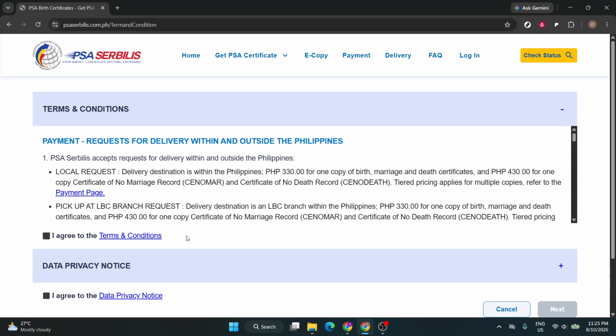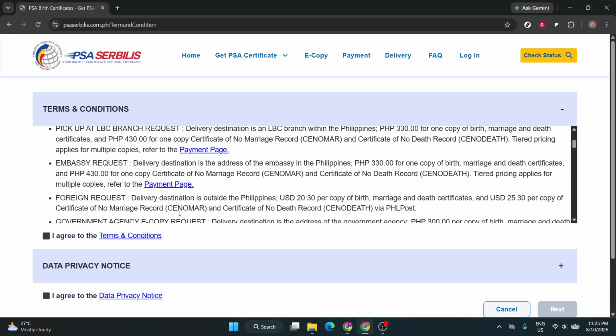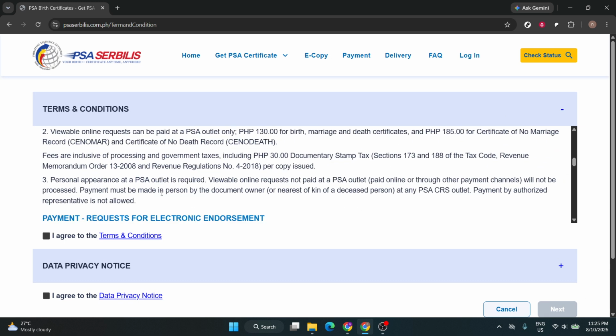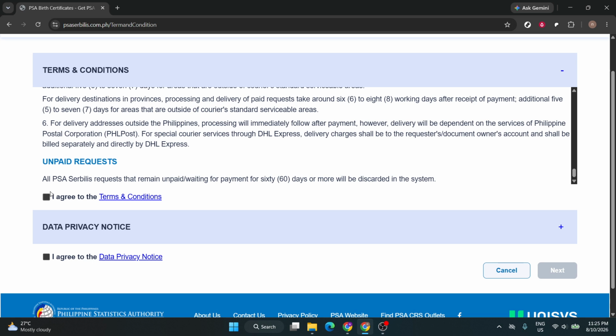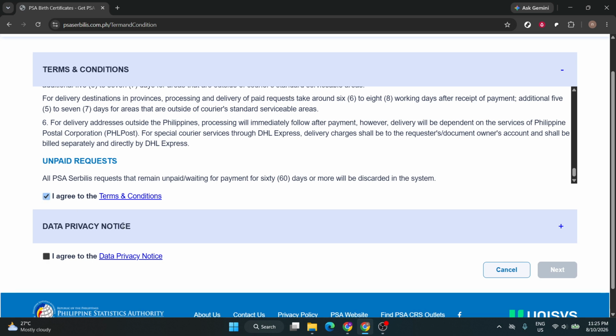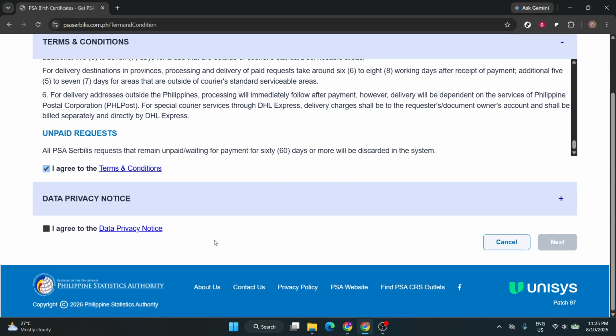You'll then be taken to the terms and conditions page. Read through the information carefully, then check the box to confirm that you agree to the terms and conditions. After that, read the data privacy notice as well and check that box too. These confirmations are required before you can move forward, so make sure both are selected. Once you've done that, click Next.